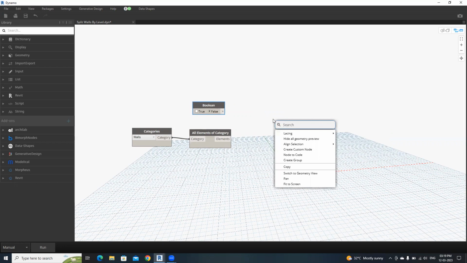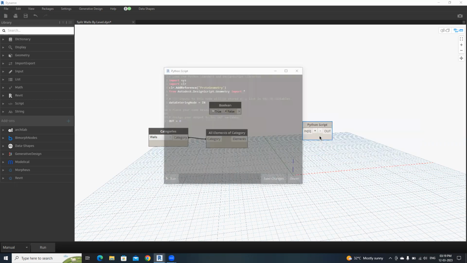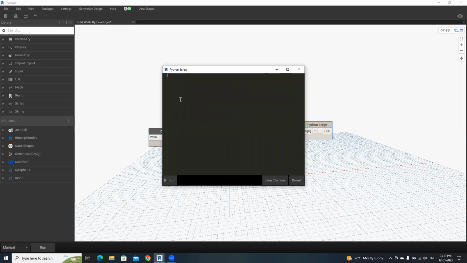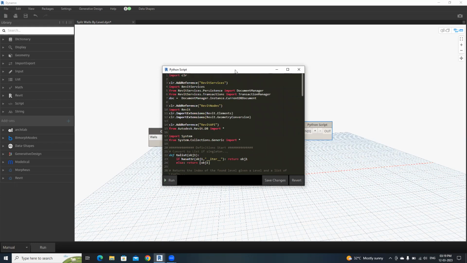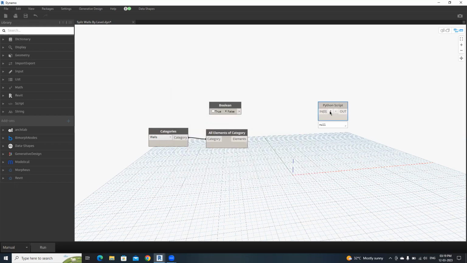For that, search for Python. Open this Python script. Open this box. Delete and paste it. I will share this Python script in the description. Then save. Click this plus button to make this input.